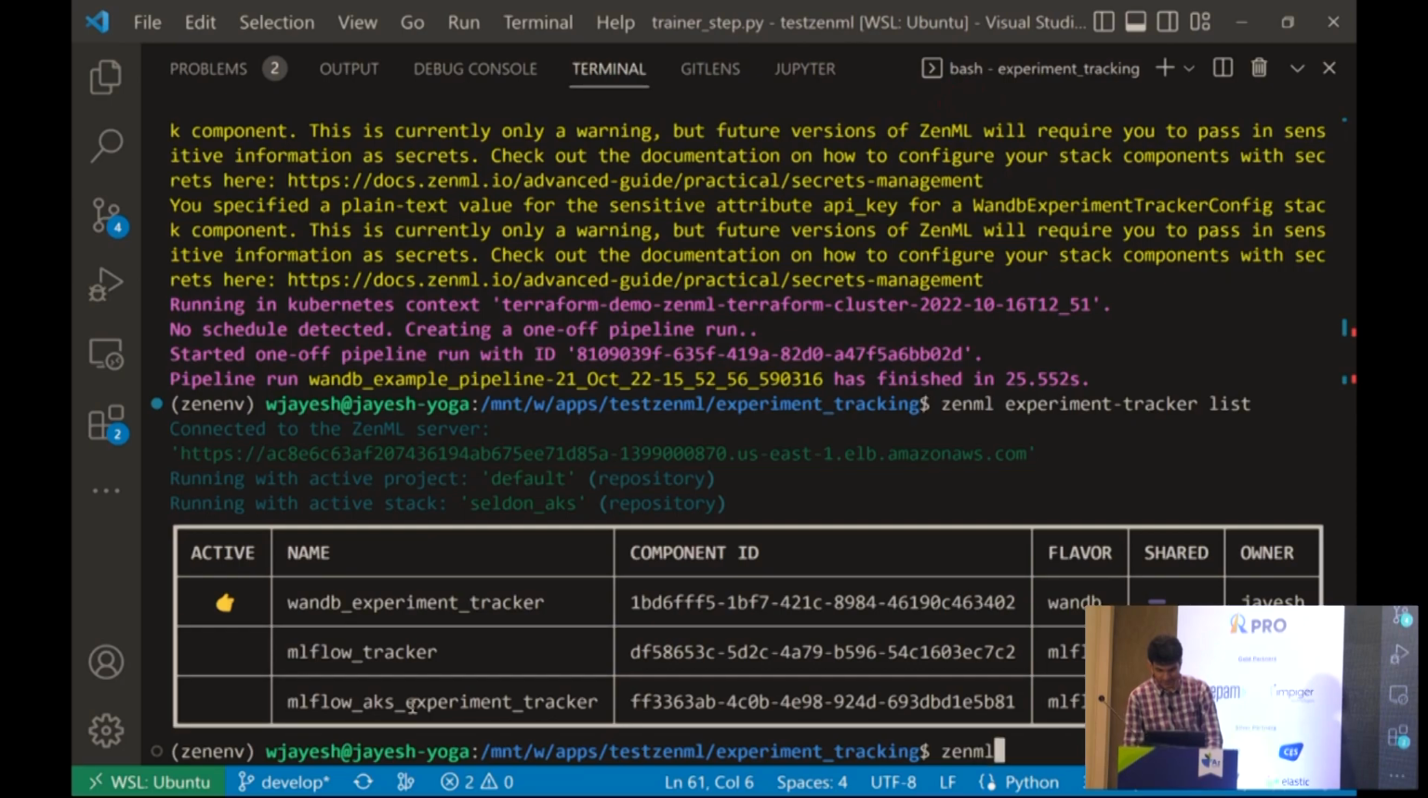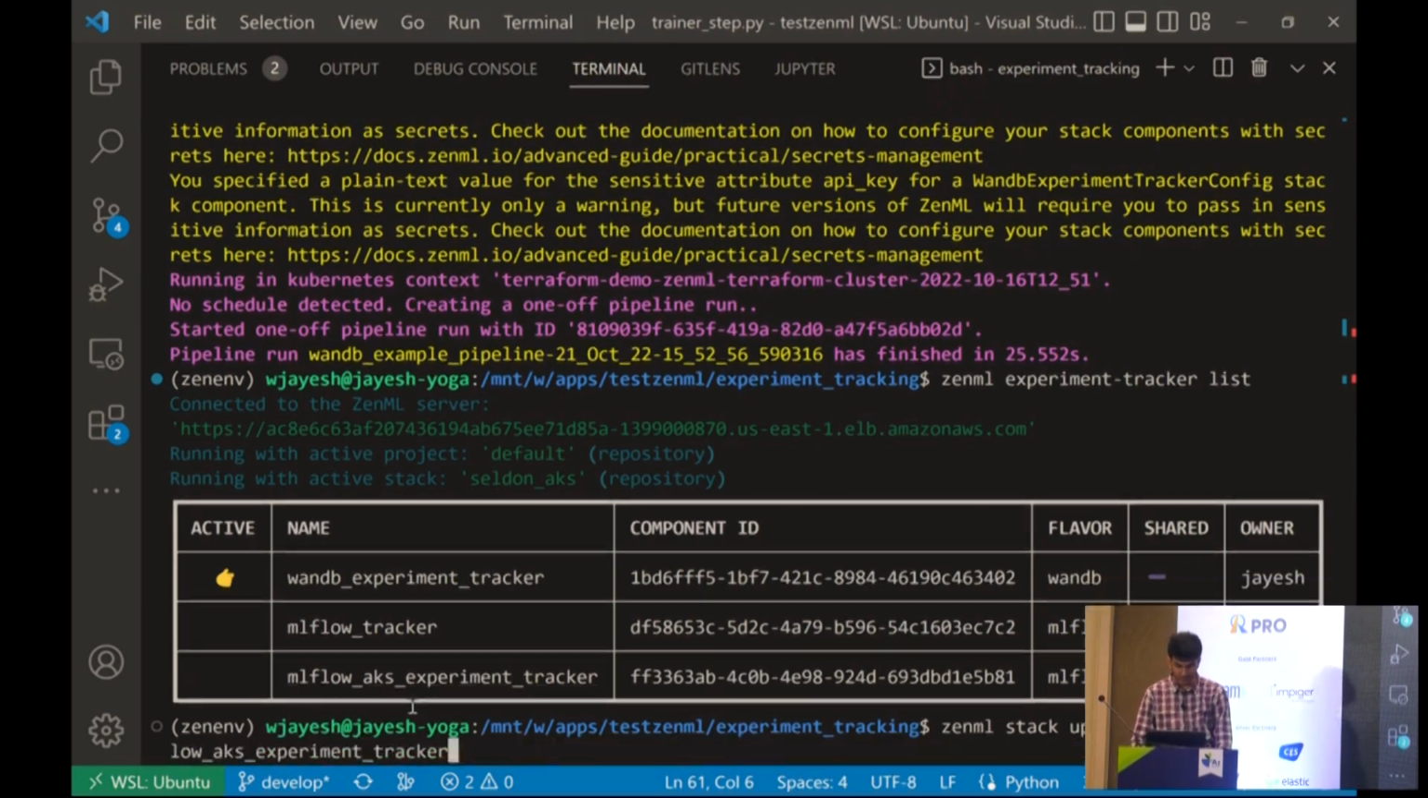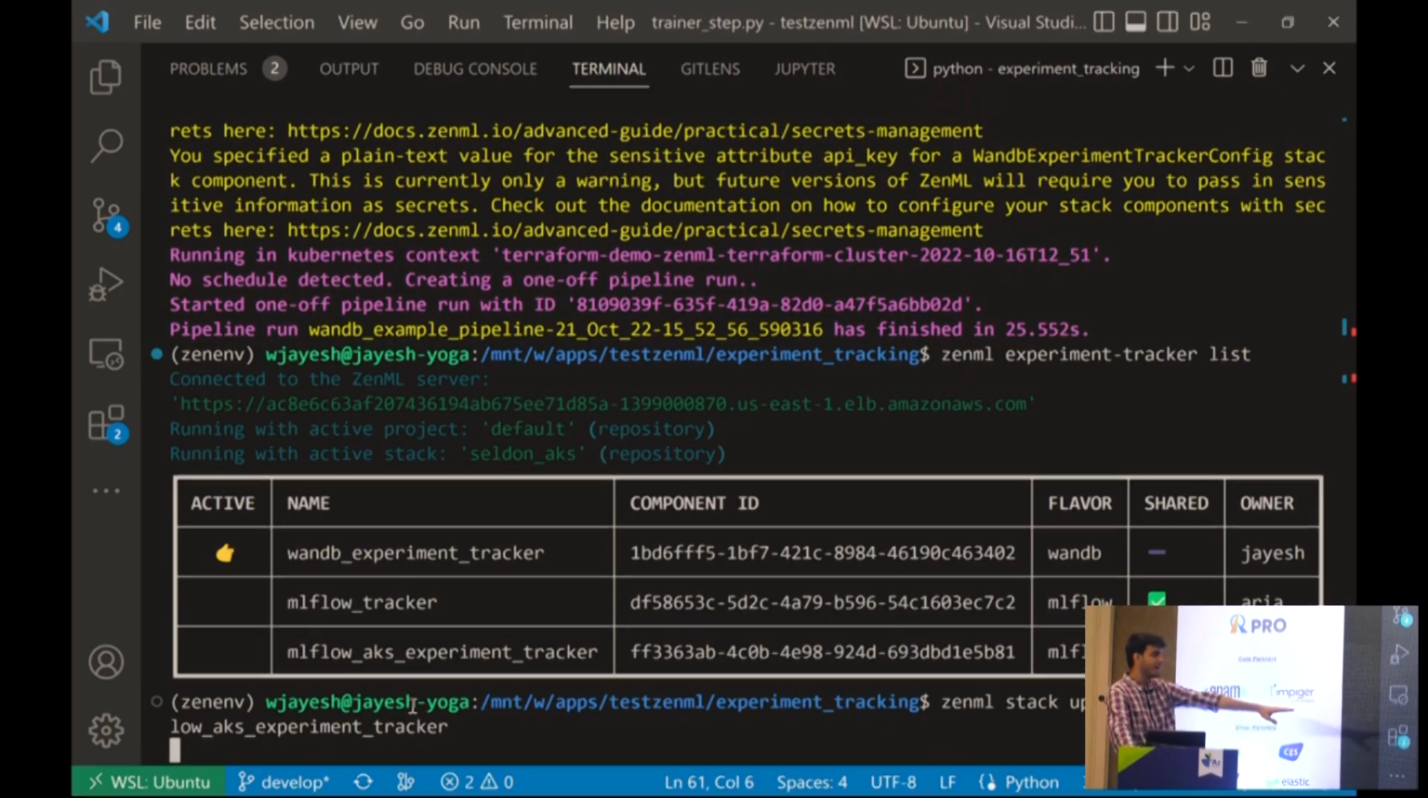To move from weights and biases to MLflow, I'll do ZenML stack update. Seldon AKS was the name of my stack. Just remember, I'll do -e, which is the component I'm going to update right now, and this is the name of the experiment tracker, the MLflow AKS experiment tracker. This is the only command I run, nothing else. I'm just updating my stack to use the MLflow experiment tracker instead of the weights and biases experiment tracker, which is the current active experiment tracker.